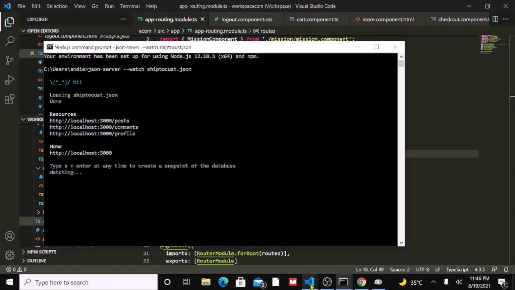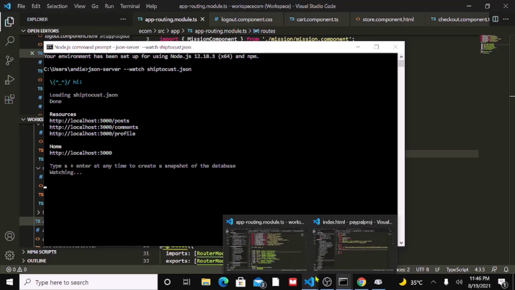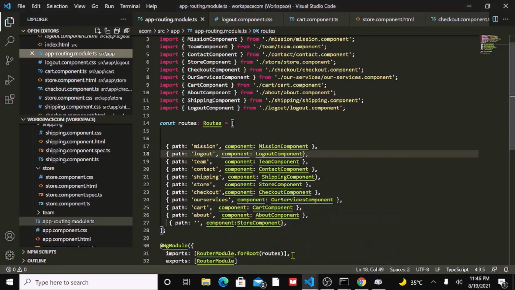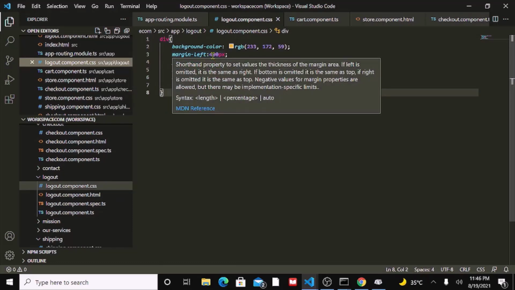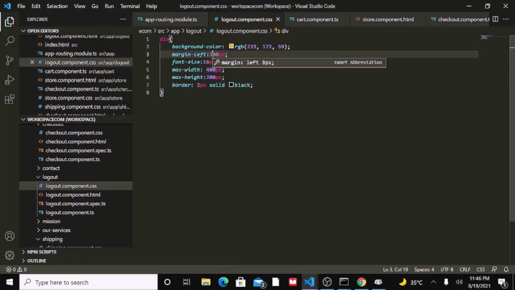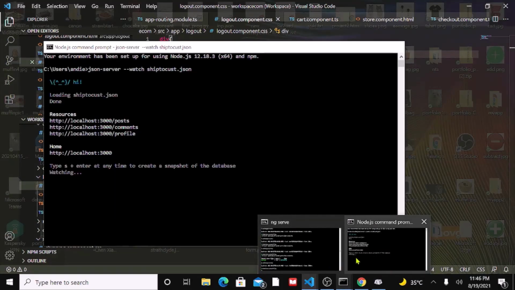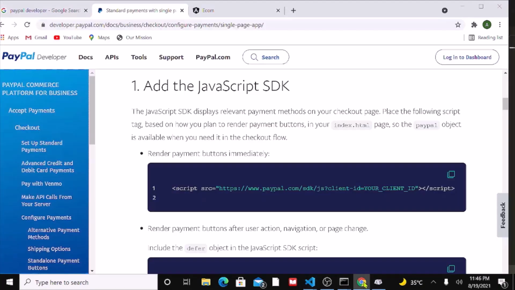Okay, there's one more thing in terms of the logout CSS, and just notice we put 400 there. Let's make it 300 so that it appears more or less in the center. So just change that. Okay, and check if your compilation is done and your server is running. Let's go ahead now and execute this.